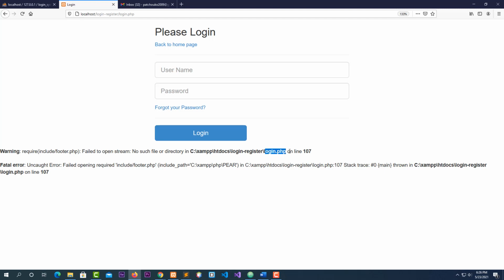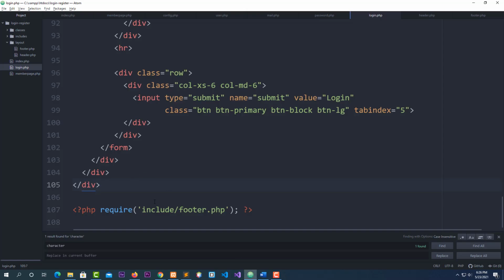On login.php on line 107. Line 107. Include path. Okay, line 107. Oh, sorry guys, this is the error message, because the footer.php is found in layout. As you can see, this is the folder layout. When you open it, you see you have footer and header, and I put include.